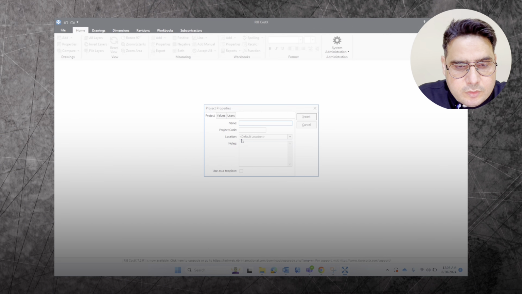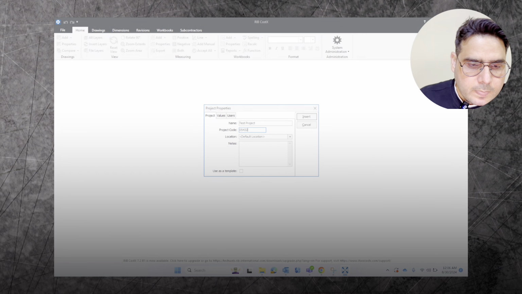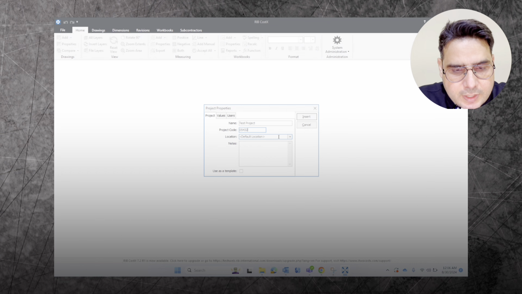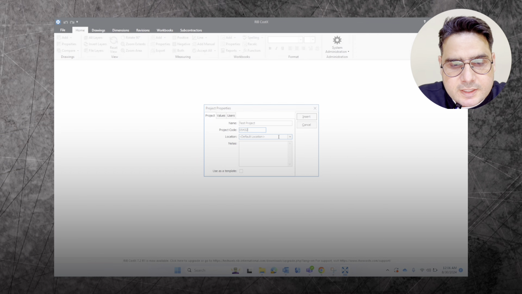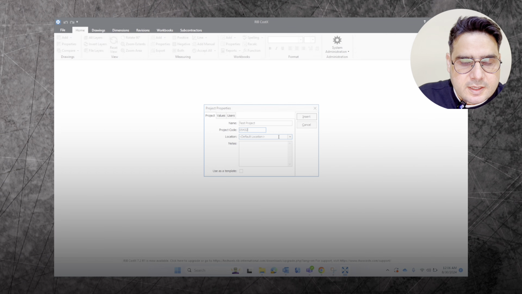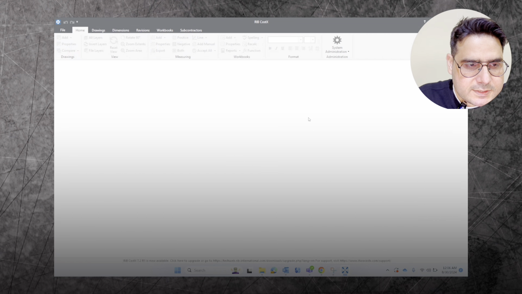The first field that it's asking you to fill is the name. Let's say we are saying test project. Now it's asking us for a code. So let's give it a fancy code, 05432. Now it is asking for location. For now we'll just add default location, but I'll tell you how you can update location in CostX. Now you just insert it. Done. Your project is set up.